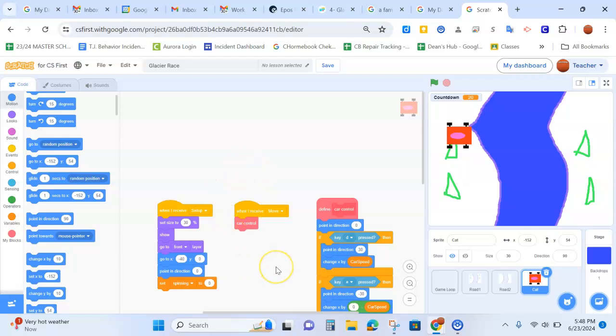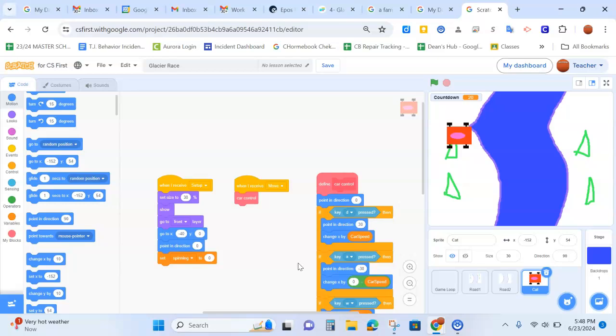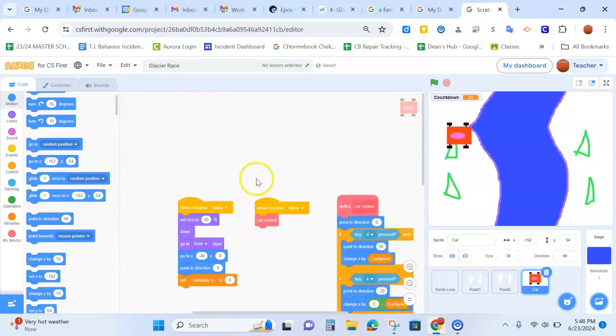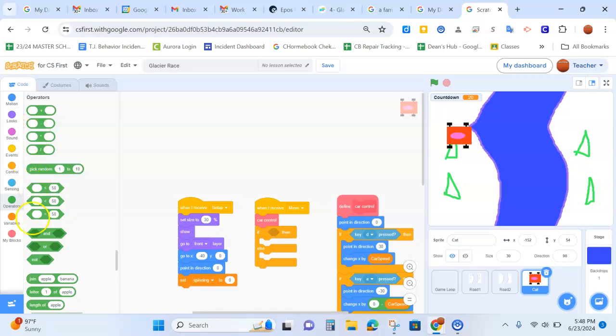Now we need to alter the move part, because this is all it's going to do when it receives the message move. But now we have car control, check collisions, and spin. So when it receives the message of move, it needs to be able to do different things depending on what's going on. So we need an if-else block. So if the car isn't spinning, we're going to say if the car, and then we need the equal to. And we're talking about the spinning.